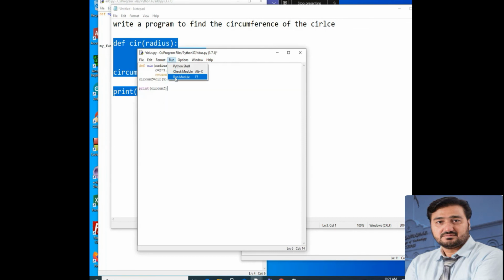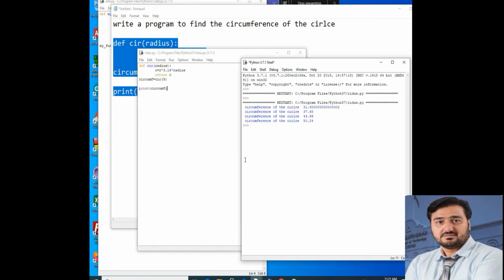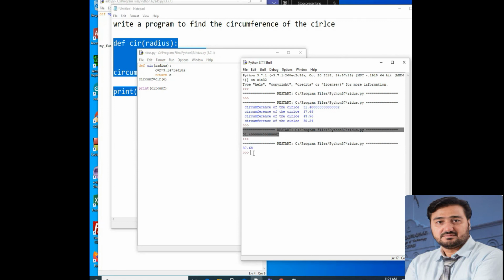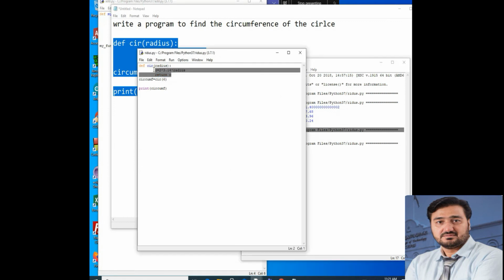Now let me copy and run the program, and you will see the circumference is this one, because the radius is 5. Now just change the value here, 6. Run the program once again, and it will print. So you don't need to type 100 lines of code. See here, we have a few lines. This is the function. In this case, we have very few lines.